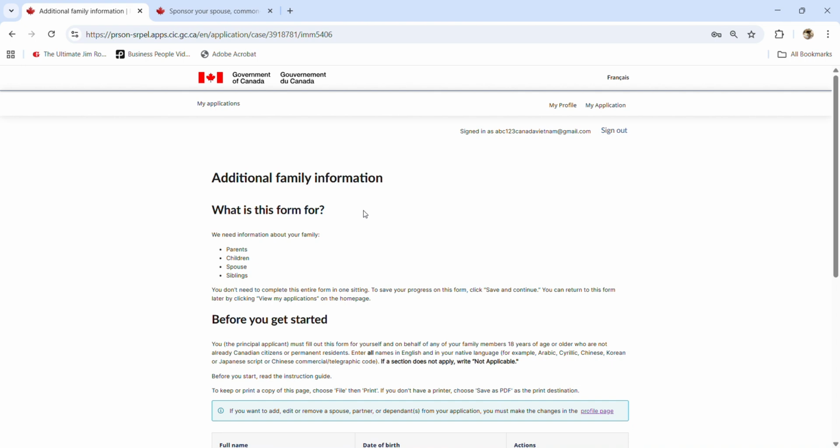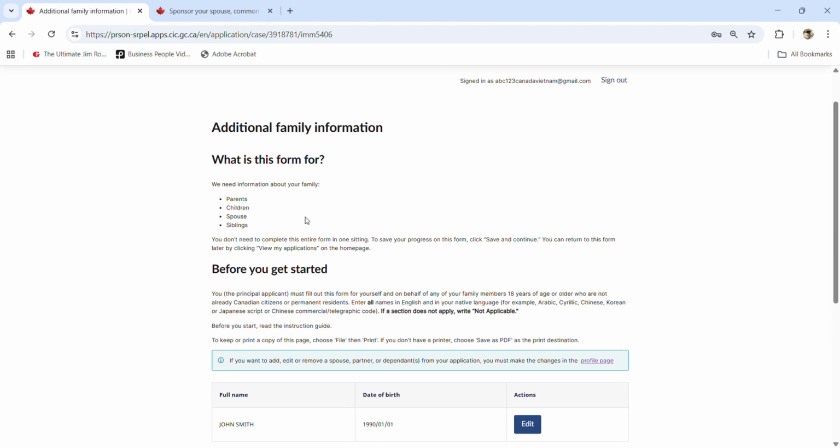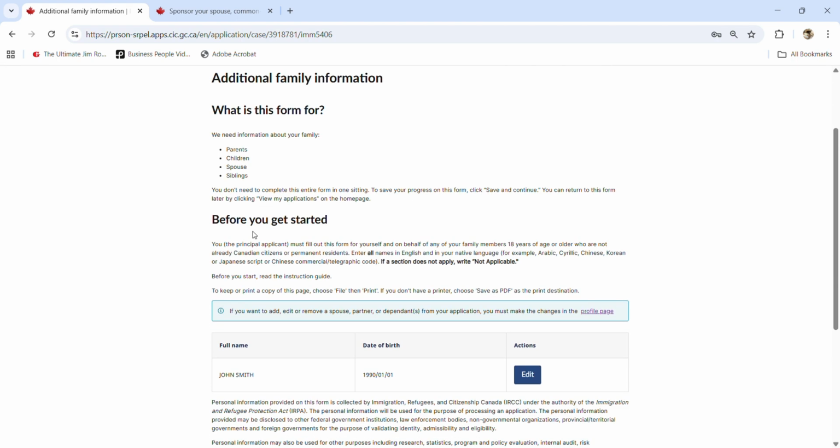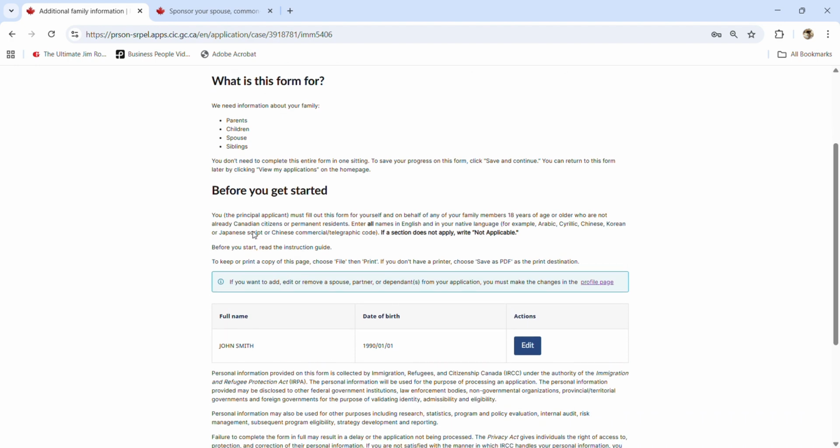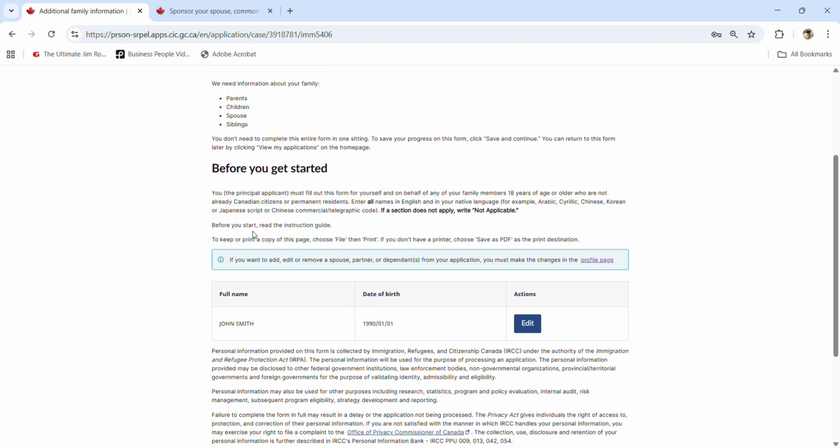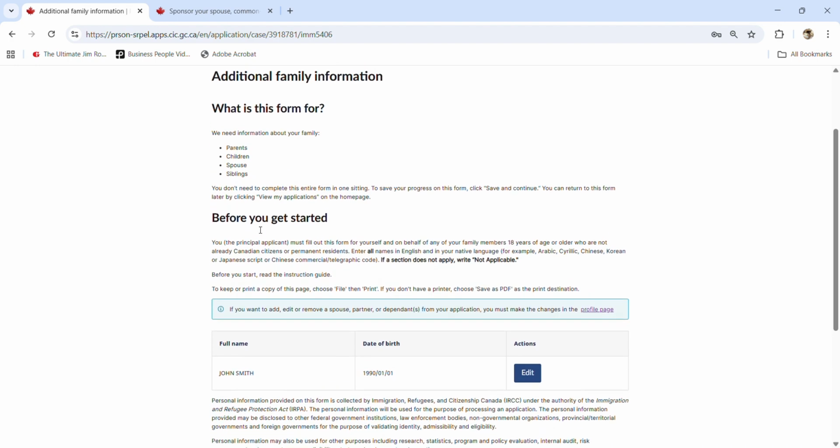Okay, here you go, guys. Inside this form, the principal applicant will need to provide Immigration Canada the information about his parents, children, spouse, and siblings. In my case, I'm sponsoring my husband, John Smith. So John Smith is the principal applicant, and all of the information in here is about him and his family.